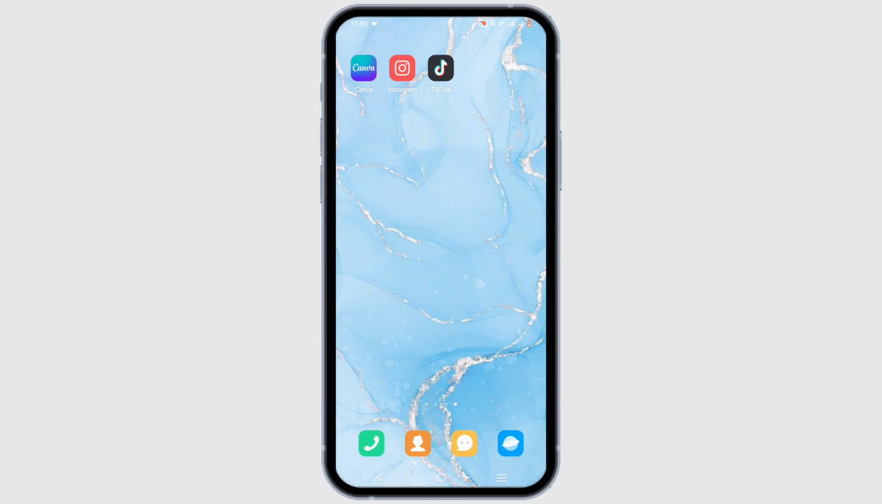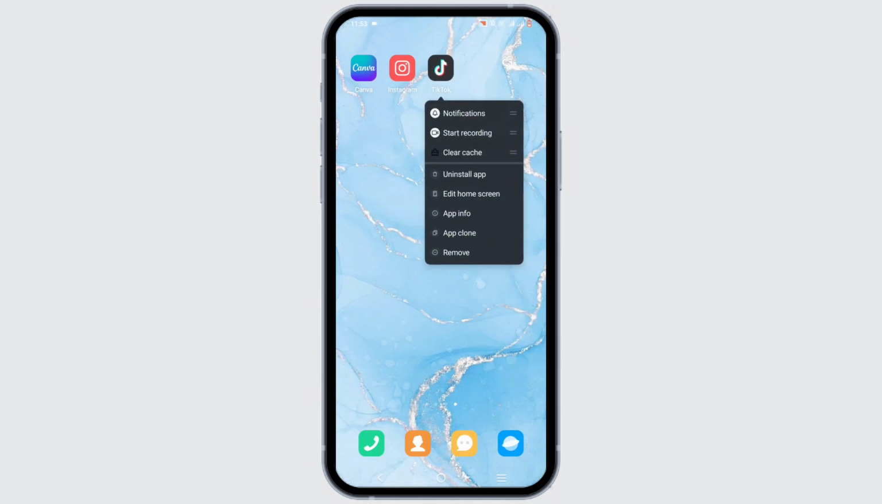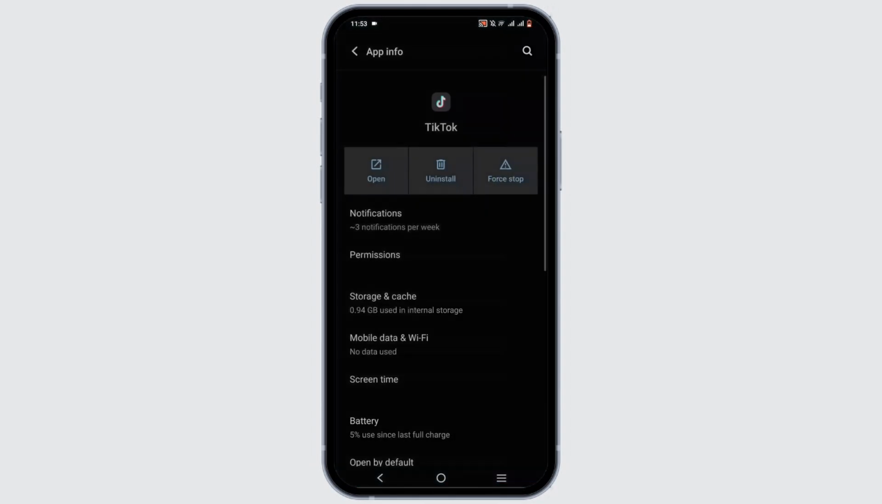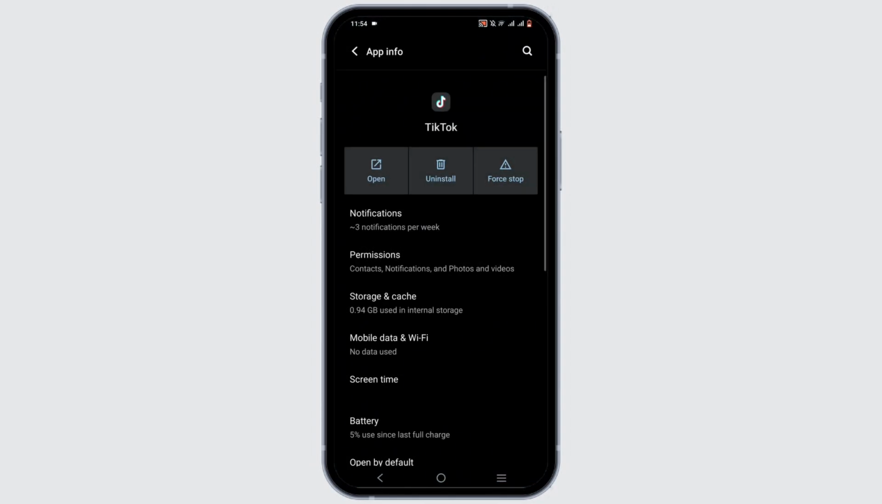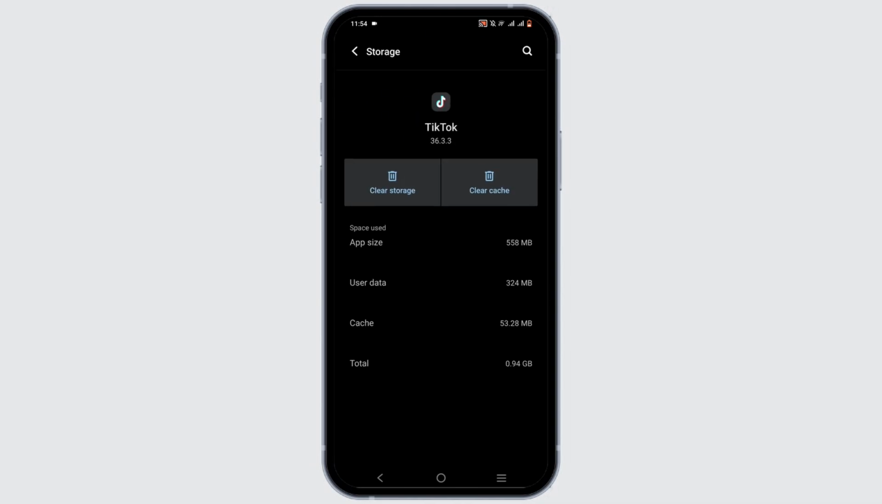This is a very quick fix that you can carry out. First and foremost, you need to press and hold onto your application, then head to App Info. Over here, tap on the Force Stop button and OK. Head to Storage and Cache and tap on Clear Cache. This will remove any of the bug or the glitch issue that might be causing such problem.